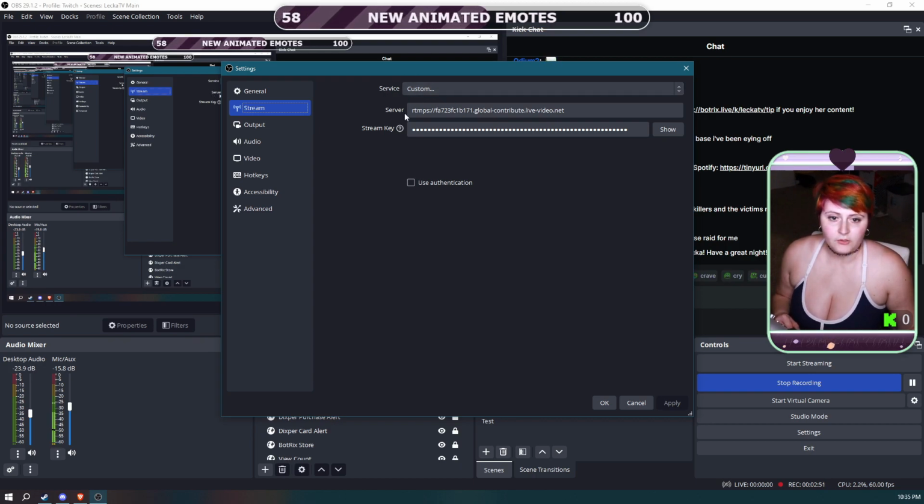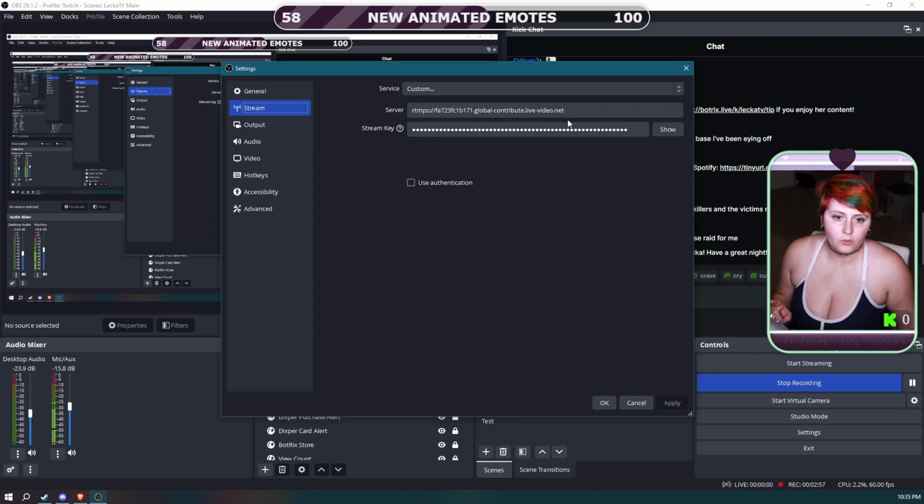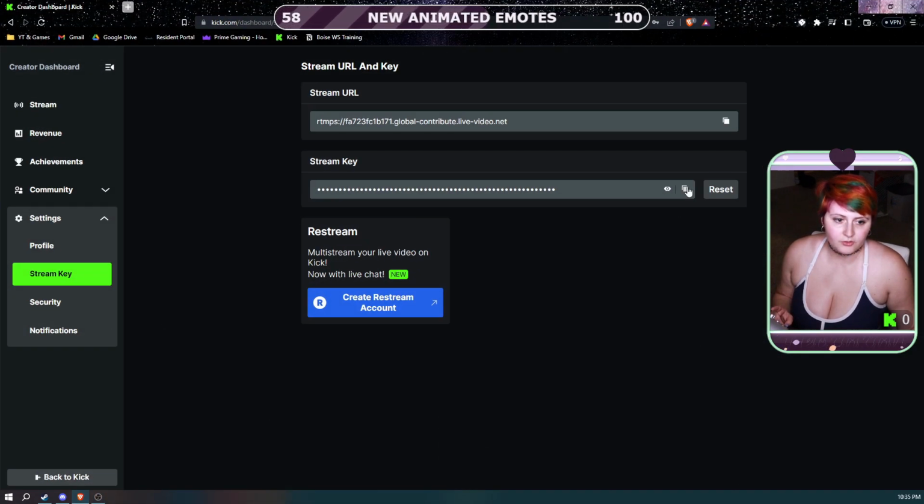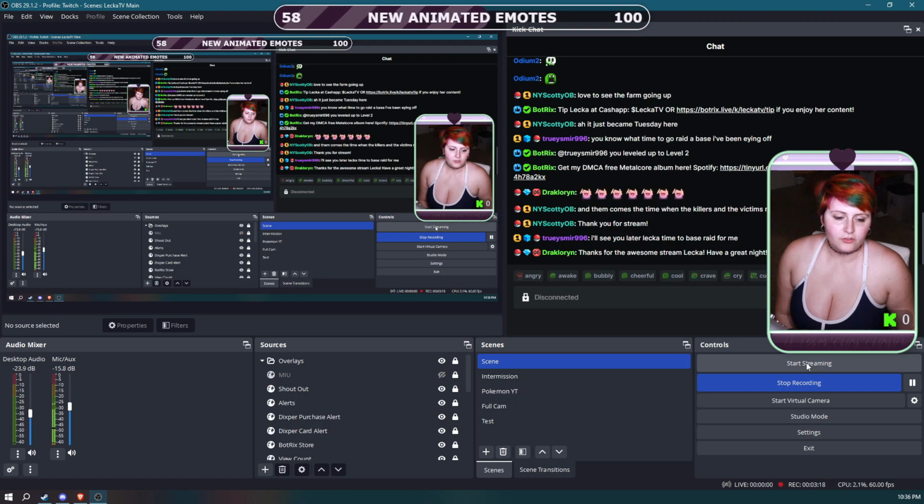Once you are done with that, you need to copy and paste that stream URL that was right here into your server. Then you need to copy and paste your stream key, which you can do by clicking these two papers that are next to each other, or just by highlighting it, into your stream key right here. Once you are done with that, you just hit apply. Mine is grayed out because it's already doing that. Then you'll hit OK, and when you hit start streaming, you can do that.